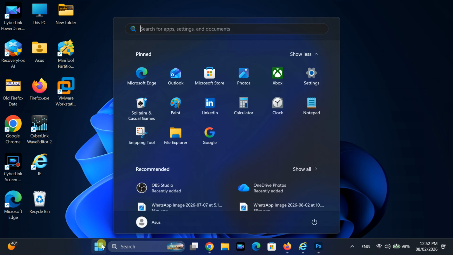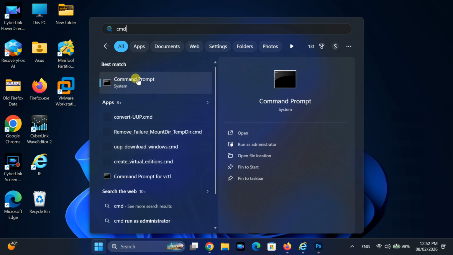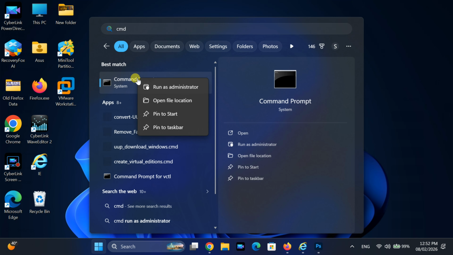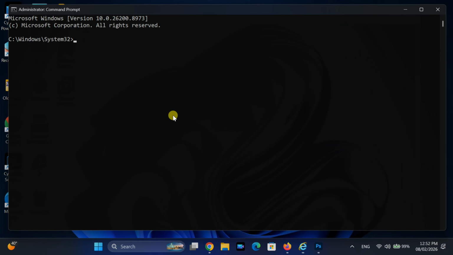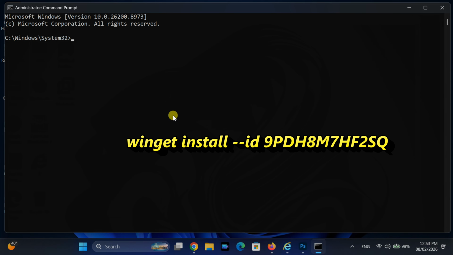Let's get started. First, click Start, type CMD, then right-click Command Prompt and select Run as Administrator. If the User Account Control prompt appears, click Yes. Now, type the following command shown on the screen, or copy the command from the description, then paste it here and press Enter.